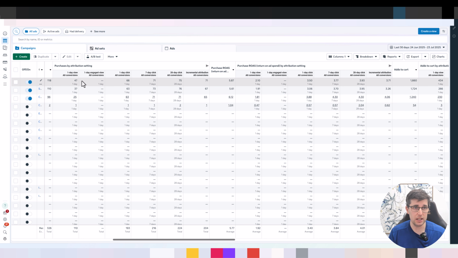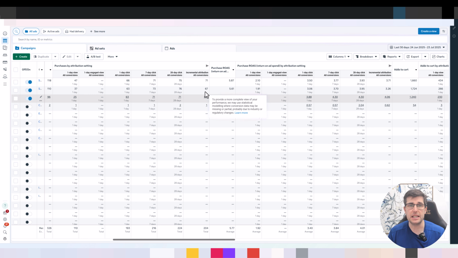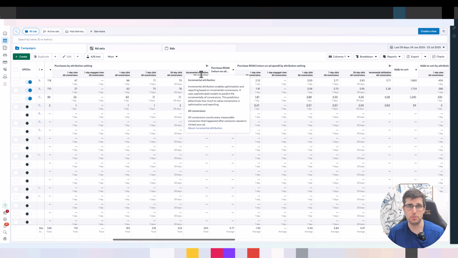But let's have a look here, right? You've got one day click. So clicks are usually going to be higher than views because the amount of people that view and then convert will always be less than click. It's just further down the funnel. And then 7 day, 28 day, and then incremental. Now you can see here that incremental attribution enables optimization reporting based on conversions.